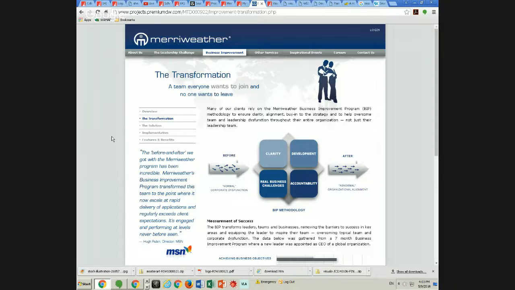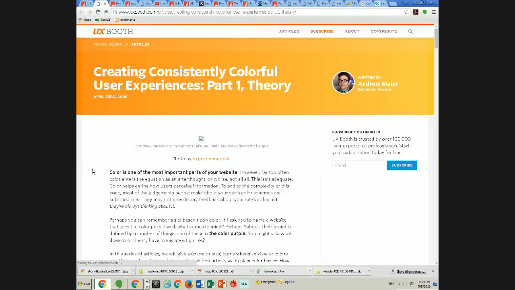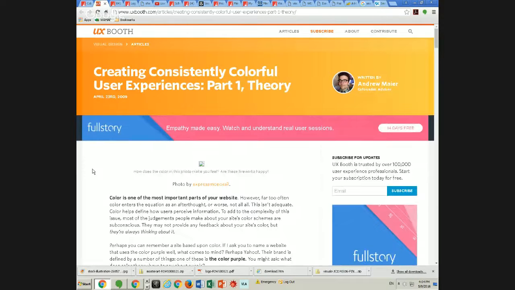So how do you choose a color palette then? This is the big issue that a lot of you guys are going to be struggling with, okay? I put together some links here that you can look through. Let's take a look at this UX Booth one, because I don't want to delve too far into color theory, because this is not a color theory class. I want you to use an existing color palette.